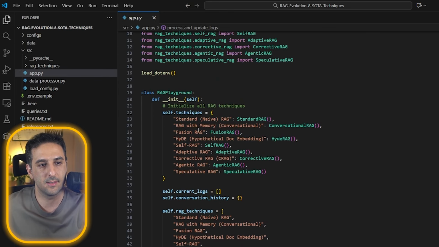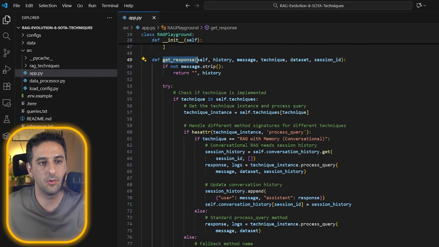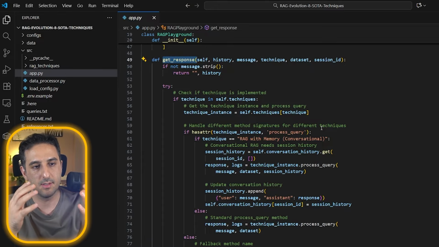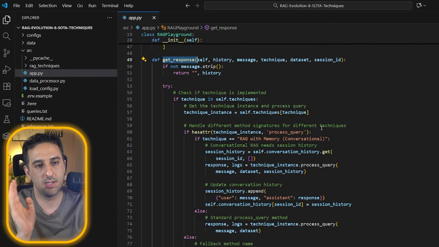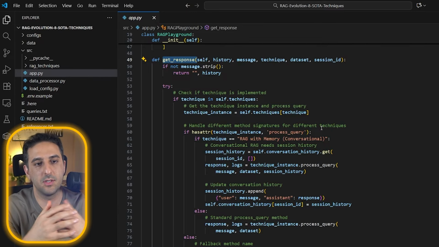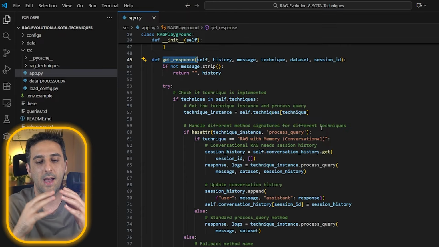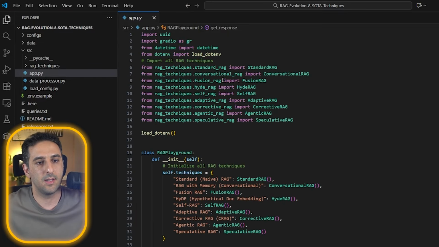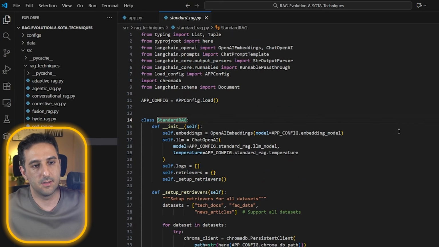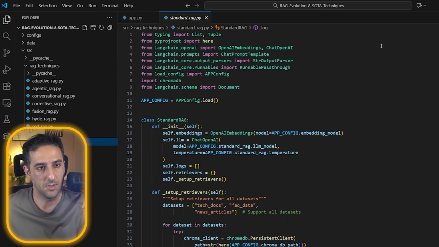So this is our class, and this is the method. All this method does is that it receives all those arguments: chat history, user message, techniques that we want to interact with, database, etc. And it just passes that information to the right technique. Here you can see that we are checking which technique was called, and it gets the response from that. So this is all this module does for us. And now let's quickly go back to our standard RAG, and let's see how it was designed.